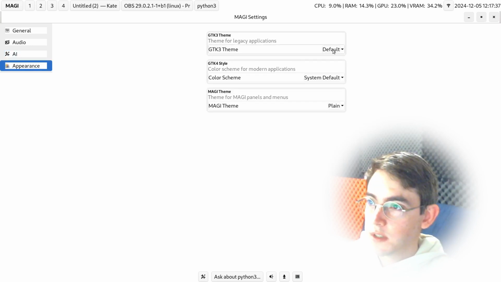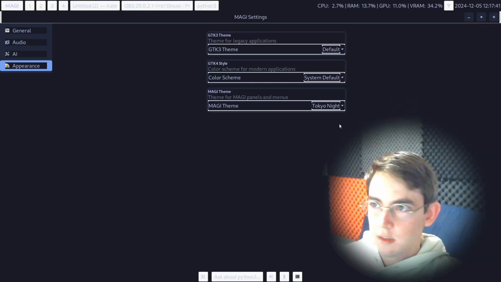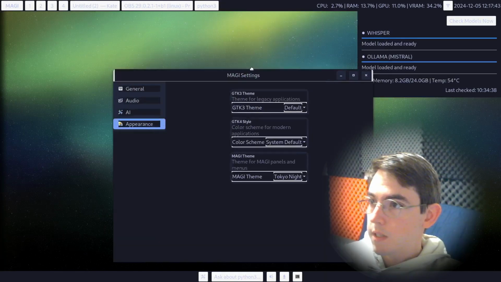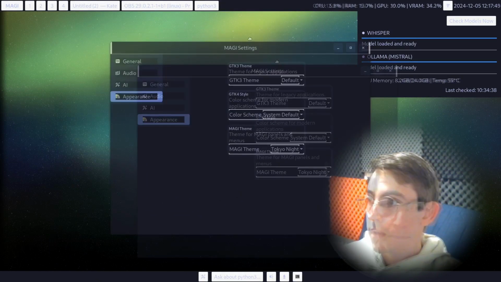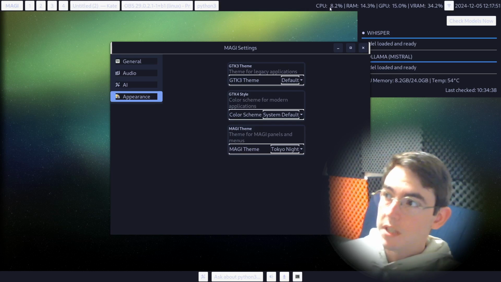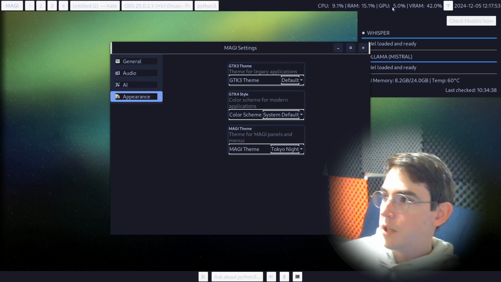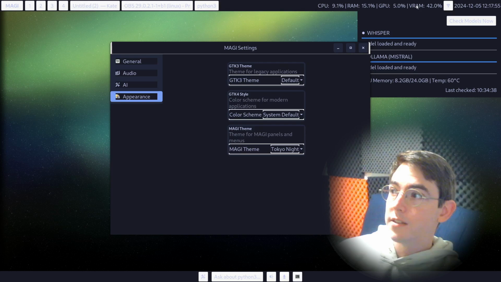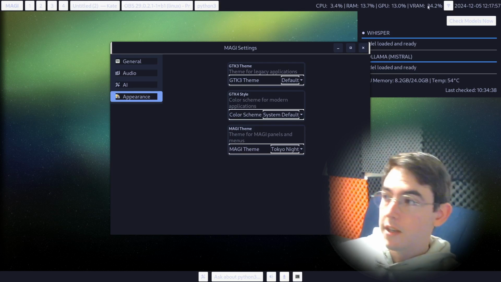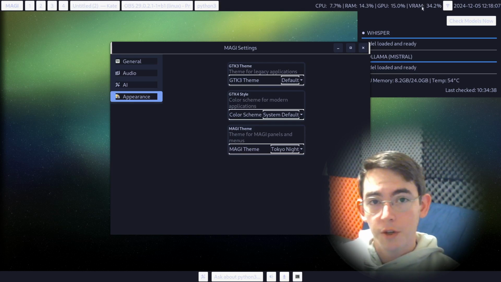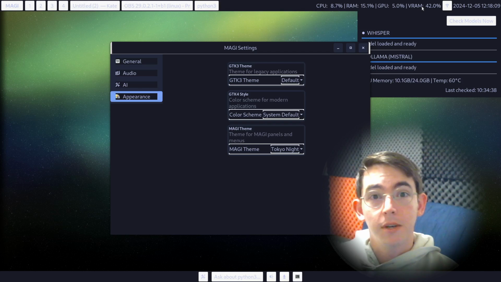Under Appearance, you can select which GTK themes you're using, as well as which MAGI theme you're using. And these themes do affect the whole system. At the top panel, you'll see your CPU, your RAM use, and your GPU use, as well as your VRAM usage. VRAM gives you a good indication on how maxed out you are on loading AI models.